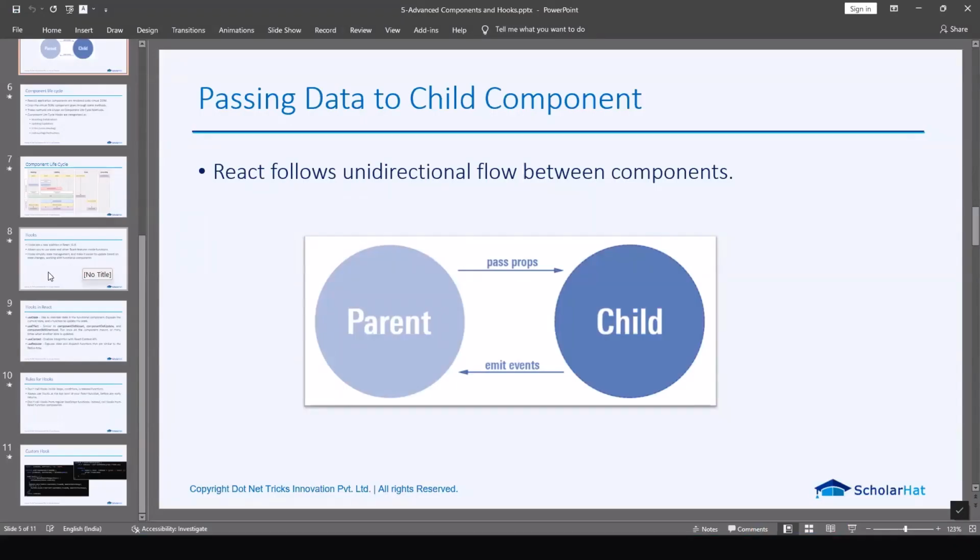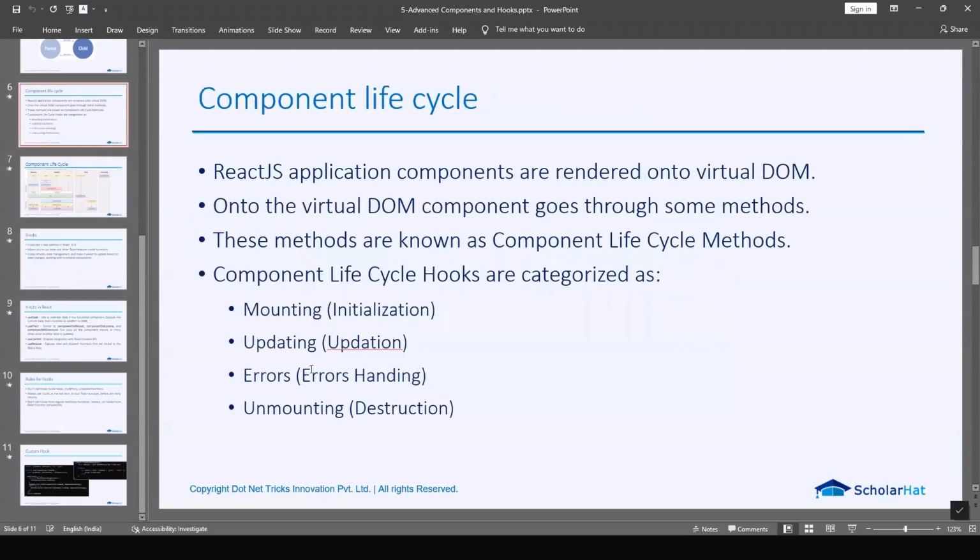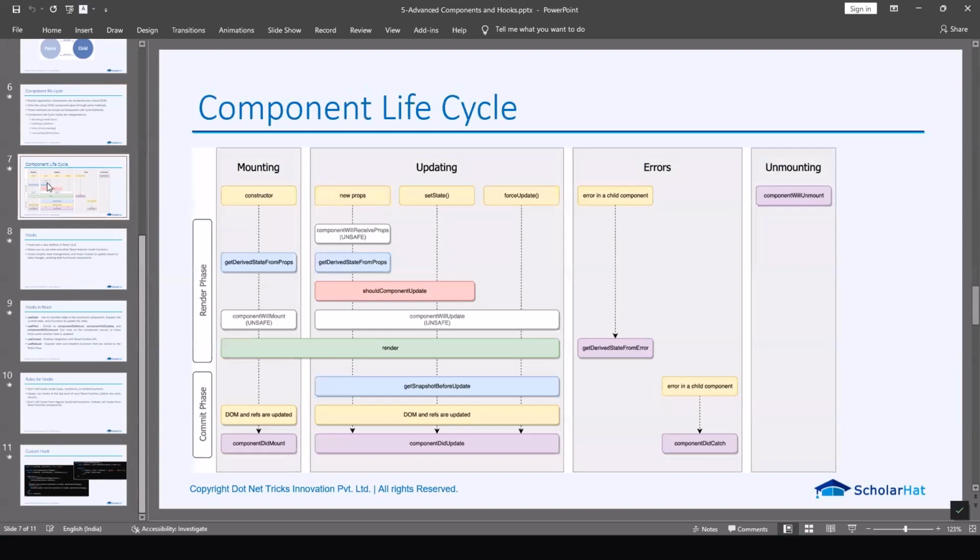So the next thing which you need to understand is the component lifecycle. When we deal with a class-based component, we have these many things at the component lifecycle hooks level. We have mounting, which covers initialization, updating, error handling, and unmounting. So this is the mounting phase we have in the component lifecycle.